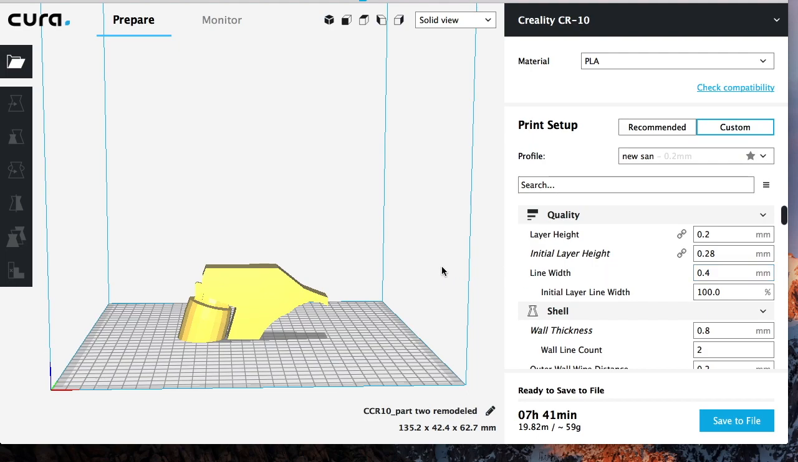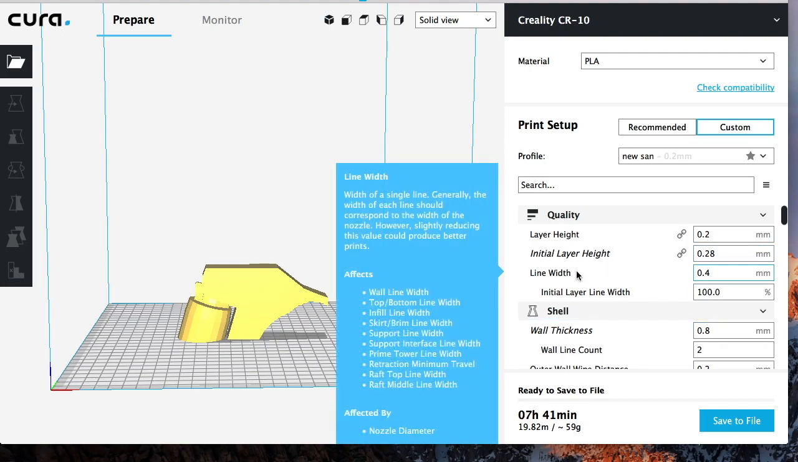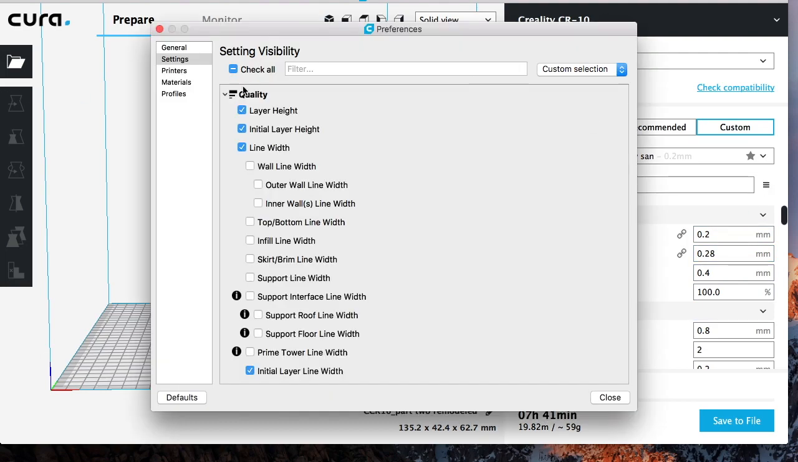So let's go ahead and get started, and I will go over every single little detail of what the settings are and what you need to input and what you need to change based on what filament or printer you have. So the very first thing, just to let you guys know, if any of these options here, such as layer height or initial layer height, does not show up on your Cura when you open it, or if you just want to get rid of some because you have too many, click on this little gear here and you can check off and uncheck which ones you want and which ones you don't want.